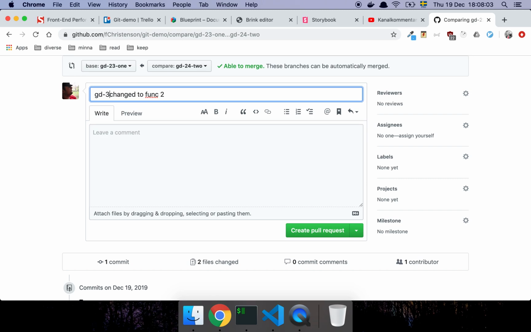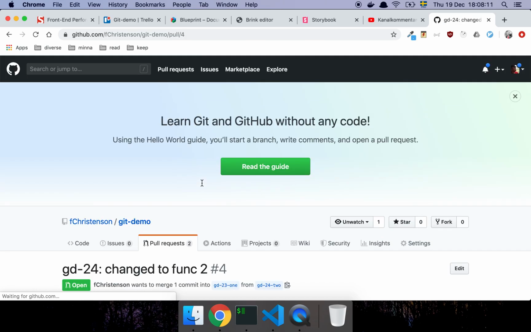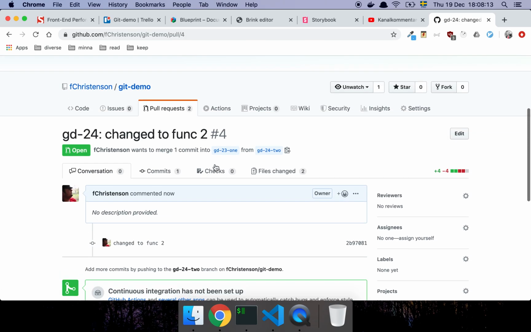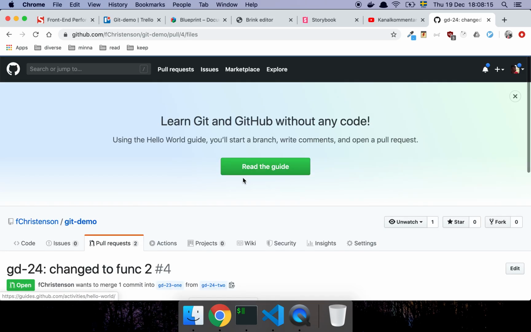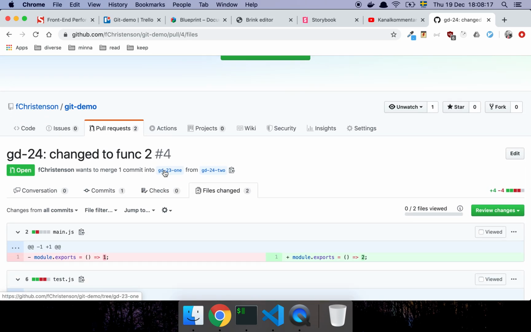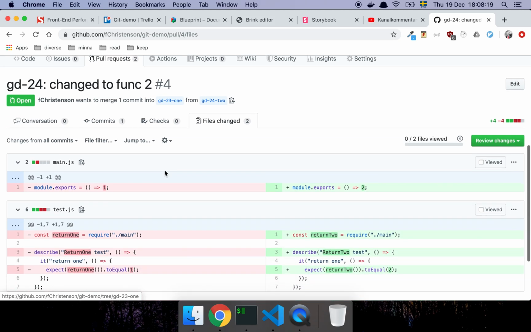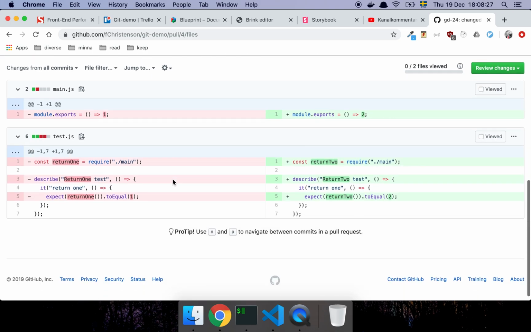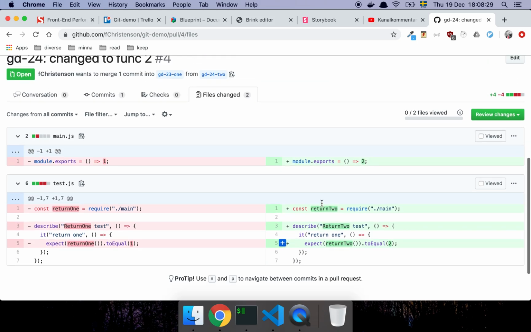23, oh, 24. Let's create a pull request. So now I've created a different pull request. My pull request now is basically stating that I'm not going to merge to master. I'm going to merge into my other feature branch, because I need to unblock myself so I can continue working on the feature in this branch without having to wait for it. And these are the changes now.